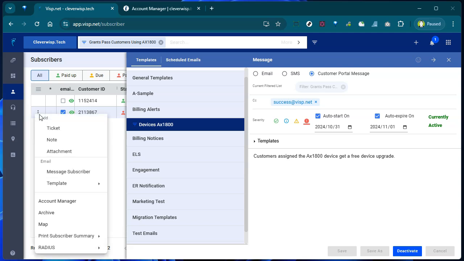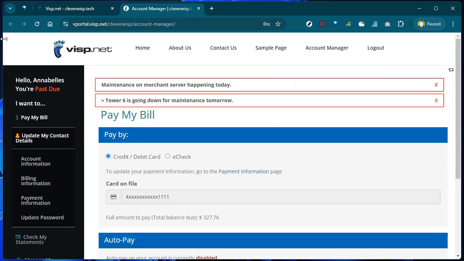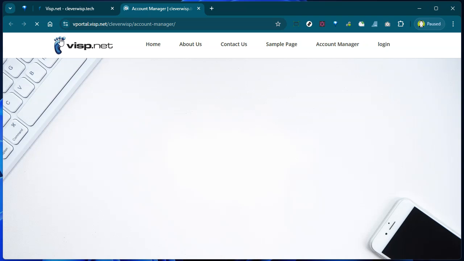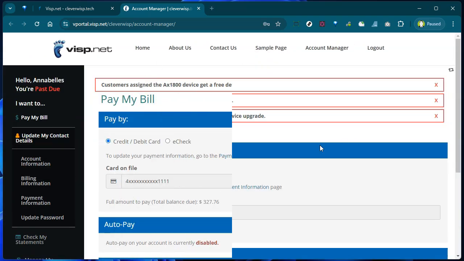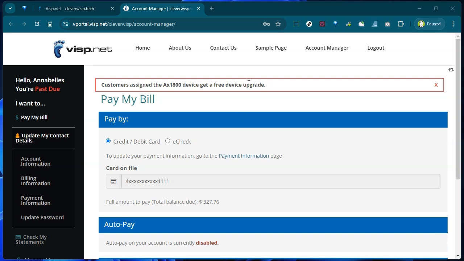To see how your message looks on the customer portal, you can go to your subscriber table. Click the three dots next to a customer and select Account Manager. This will take you to their account page where you can see the active portal message. Customer portal messaging is a powerful way to keep your customers informed and engaged. It's perfect for announcements that need to be accessible to everyone, and the scheduling features give you great control over when your messages are displayed.